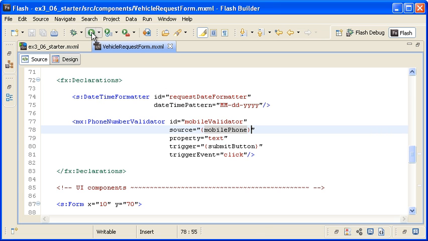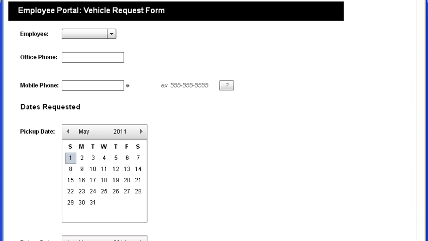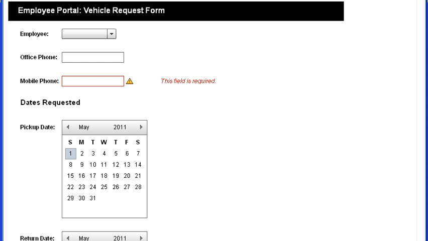When I run the application and click on the Submit button control, you see a red border appear around the mobile phone text input control. Also notice that the asterisk has been replaced by the default error indicator. In addition, the help content has been replaced with a validation message that states that the field is required.